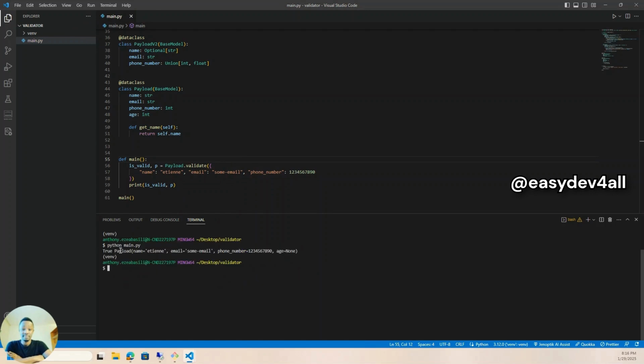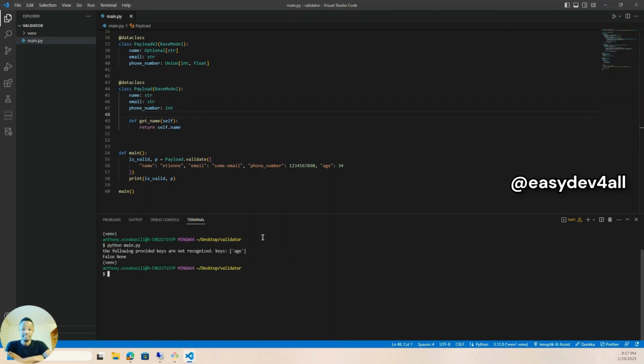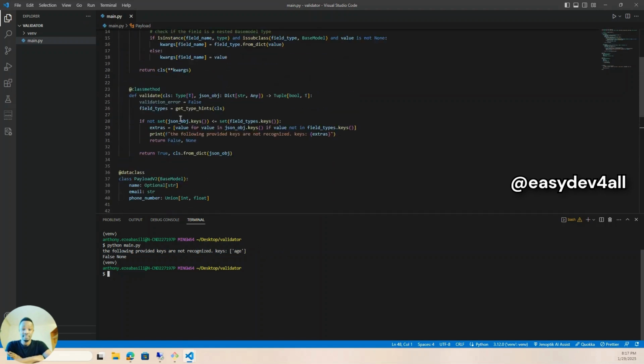Okay, now we get, what's happened. Yeah, of course, I need to add additional field here. I can call this maybe age, give it some number, and actually maybe remove it here, just to mean that we are not expecting that additional field. And now we should get something like this, that the following provided keys are not recognized, and now we only have age for now. So that's, of course, one way to already start the validation process.